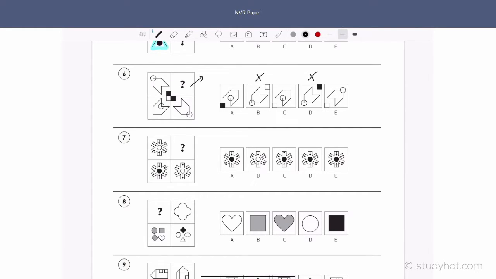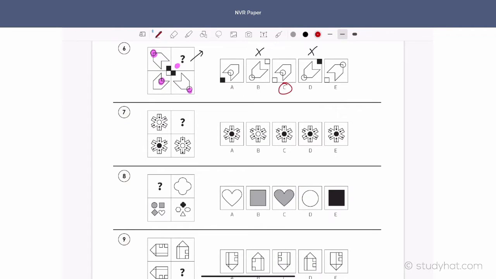What else has happened? The circle is moving from the outside at the top to the inside to the outside. So here it should be on the inside. And for that reason, we're going to choose answer C. We can check the white box is in the right place because it would be a white box there, because the rest is going white, black, white, black.